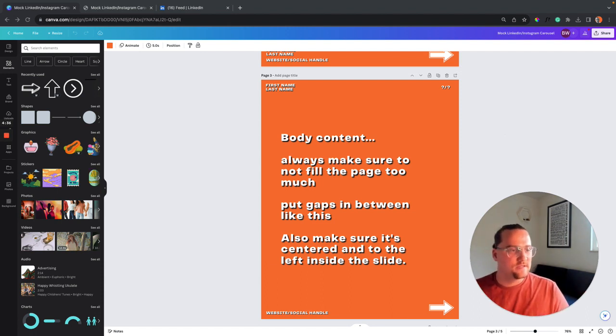So make sure you put a shadow behind the text to create contrast. Otherwise, this can end up looking really cheap. So as you can see, there's a shadow behind this.